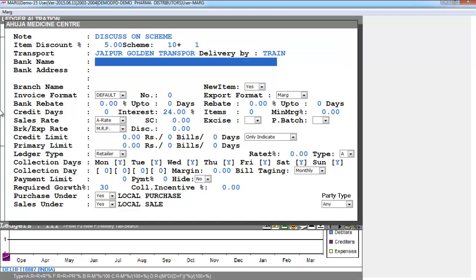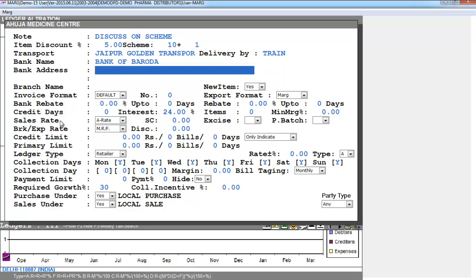Next comes bank name. Here we will define the name of that bank from where we receive payment of this customer. Like as we mentioned, Bank of Baroda. Here you feed the address of the bank.